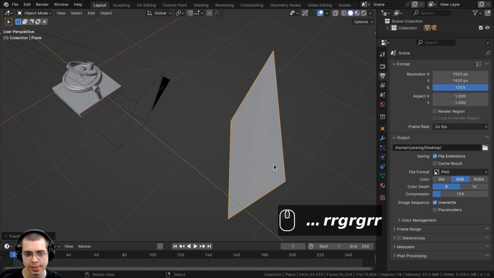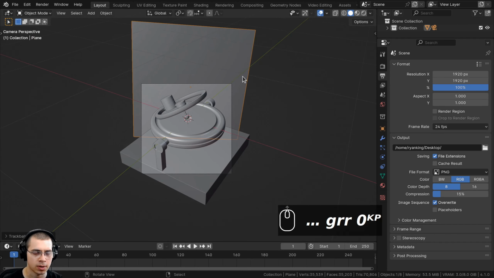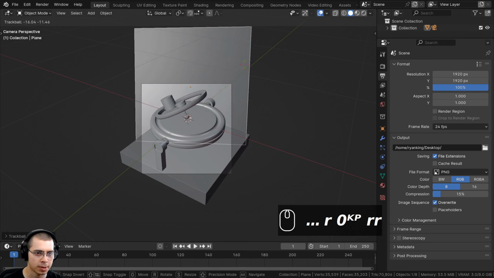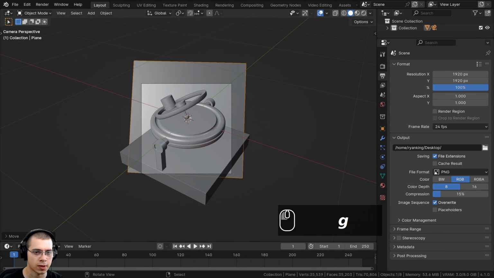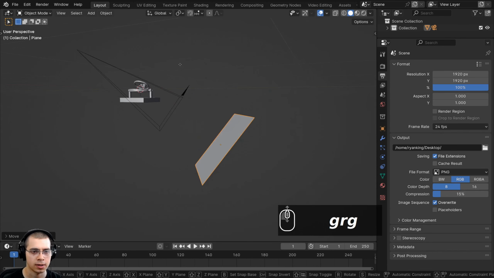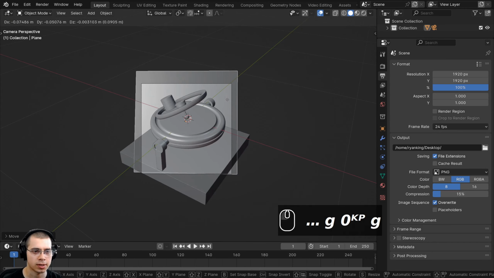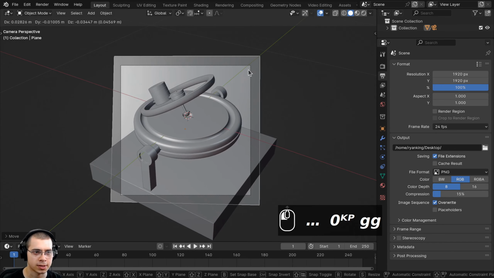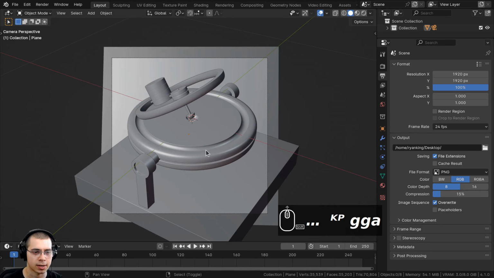All right, I'll press 0 on the numpad to go into the camera view. I can double tap the R key to enable the trackball rotation, and I'll just rotate the plane and kind of stick it right here. Let's bring it back a little bit more and just stick the plane in the background. And this is just going to be kind of a dark material just to add a nice background.